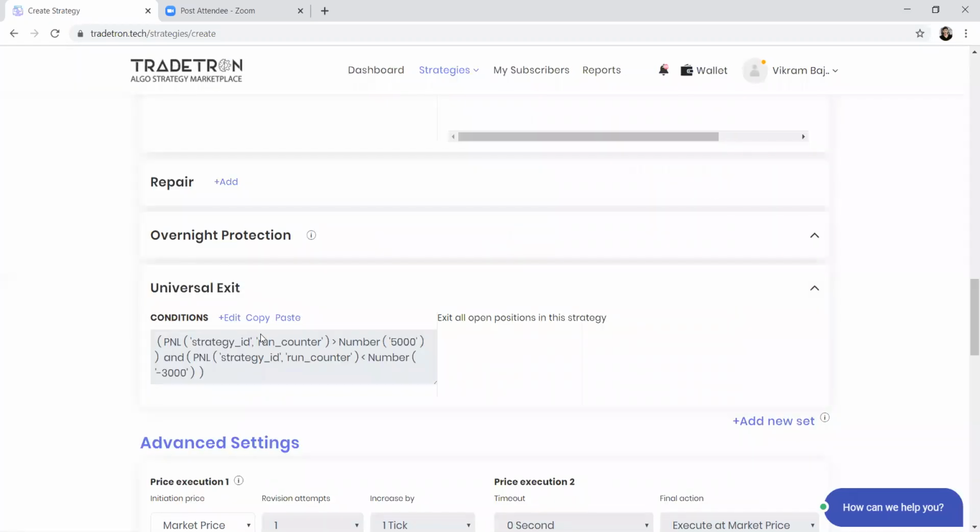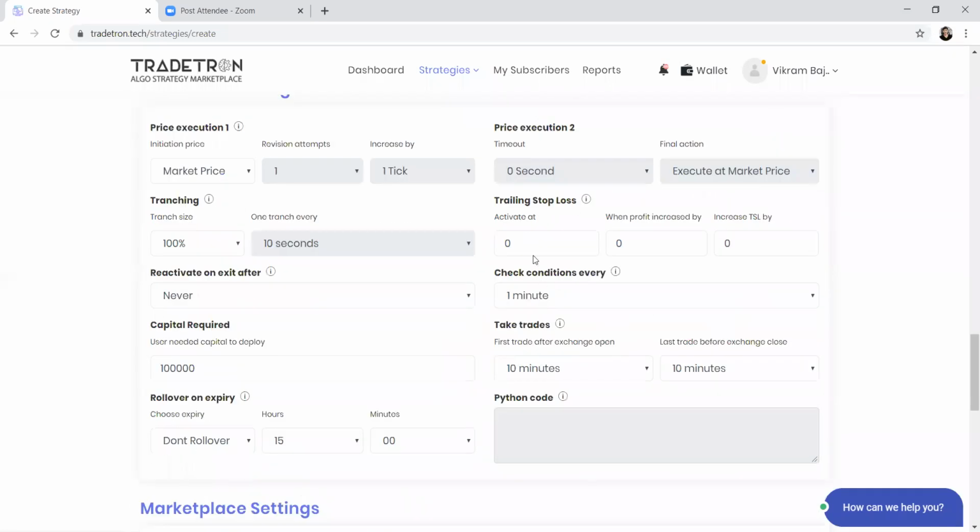Once universal exit is satisfied, your strategy status will change to exited, and all the open positions in the strategy will be exited in one go. You can also apply a trailing stop loss for your strategy. So if I say after 2,000 rupees profit, bring my trailing stop loss to cost. Now if PNL goes below zero, it will exit all the positions. After 2,000, at every 2 rupee increase in profit, increase my trailing stop loss by 1 rupee, let's say. So at 3,000, my trailing stop loss will stand at 500 rupees. At 4,000, it will stand at 1,000 rupees.